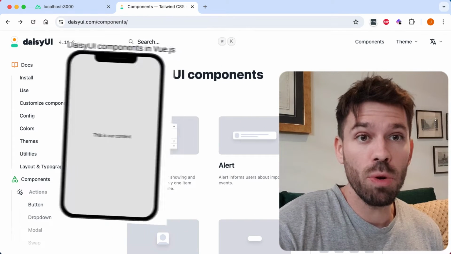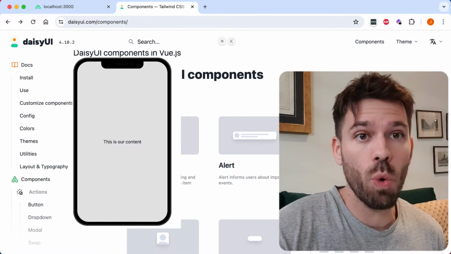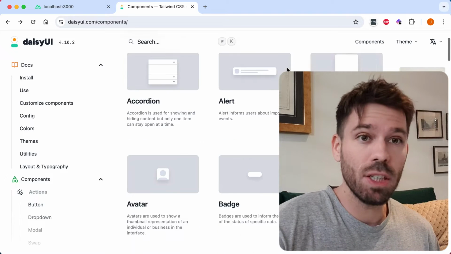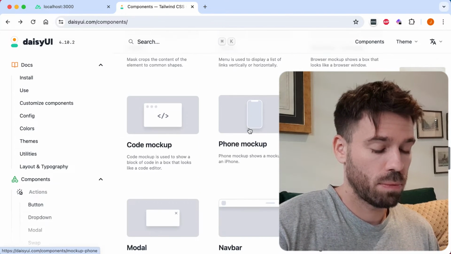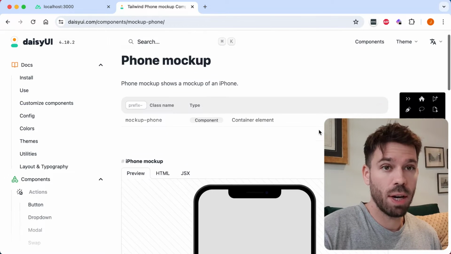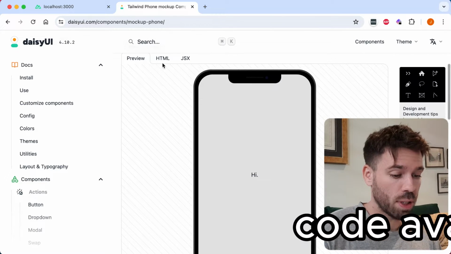Creating a reusable phone mockup for Vue.js using daisyUI. Really easy to do. Go to the daisyUI website, find the phone mockup component, find one we like the look of. We'll just use this one here.